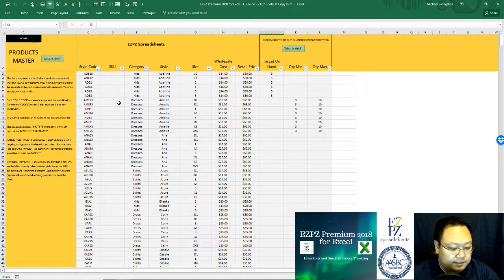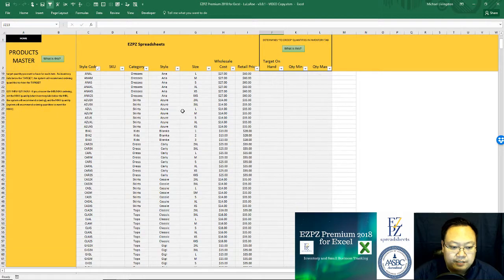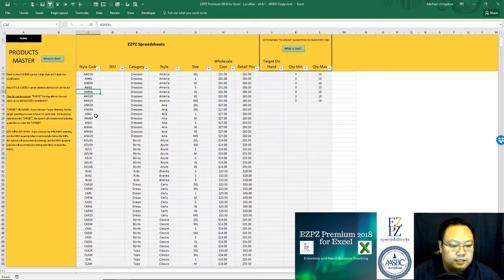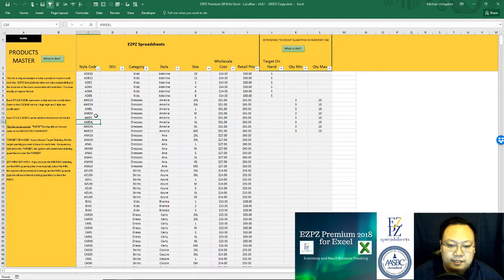This is the products master. This is your master list, so all of your products will go here. This is where you manage your products. This is where you manage the valuation. You set the price and so forth. Style code is the one that you will use throughout the rest of the spreadsheet. Pretty intuitive. And there's a tab a little bit later on that helps you create and remember what your codes are, based on style and size.